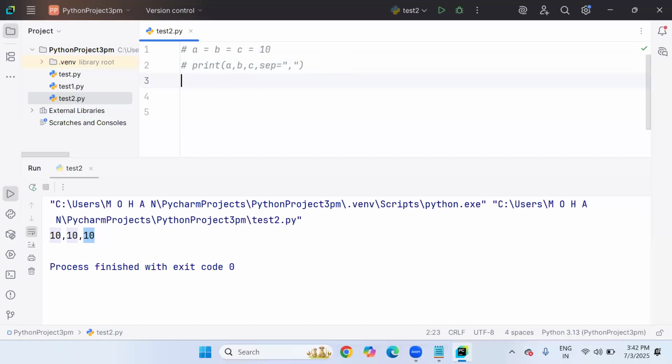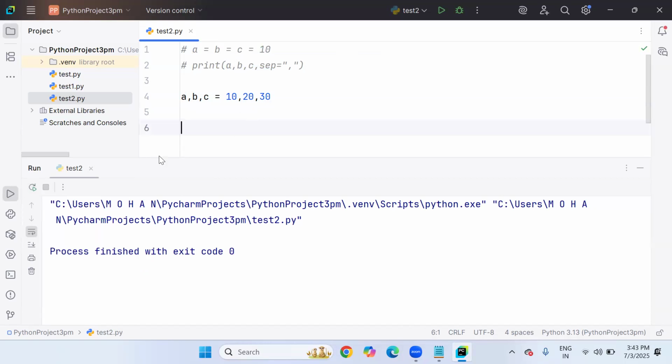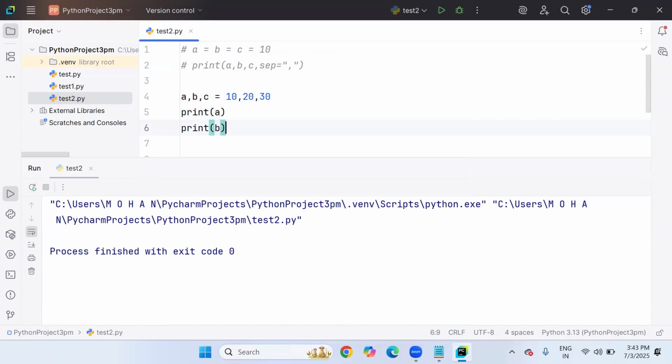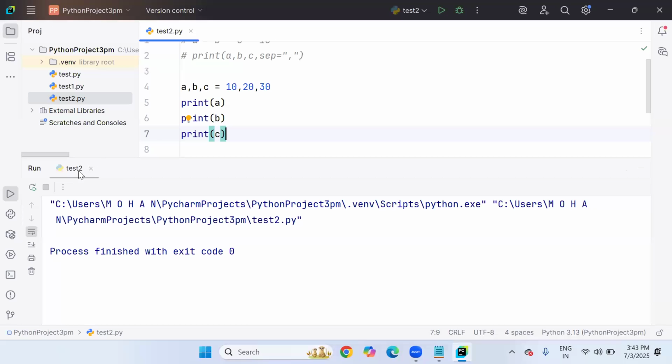Multiple values to multiple variables means like this. On the right hand side, I'm taking three values. On the left hand side, I'm also taking three variables. A, B, C equals 10, 20, 30. According to the order, the value 10 goes to A, 20 goes to B, 30 goes to C like this. So we are getting the output like this. We have not printed yet, just a moment. Print A, print B, print C like this. So all the values are printed: 10, 20, 30.